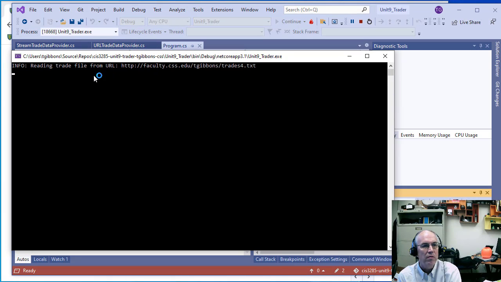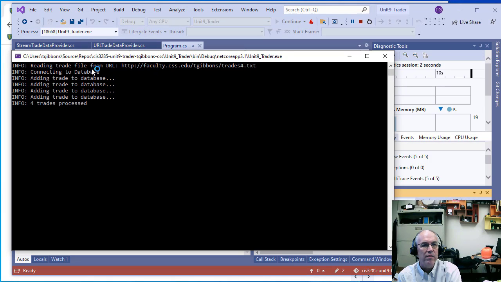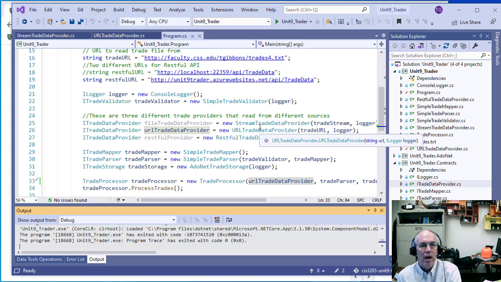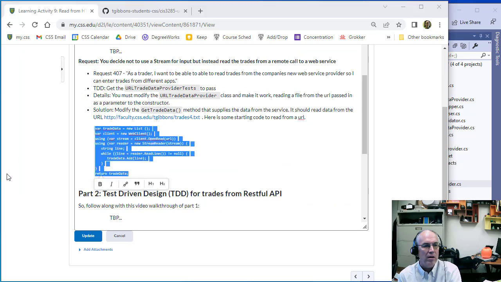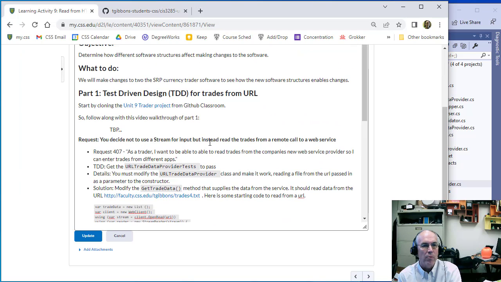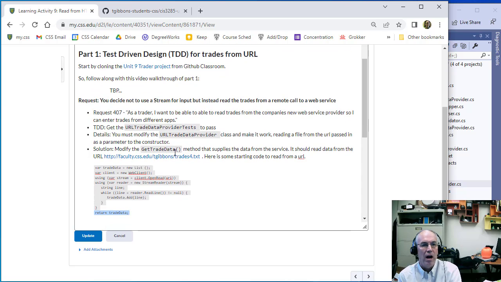Let's bring this over. And now it says reading trade file from a URL, and now it's reading it from a URL and processing the trades. And again, this is writing to Amazon, so it went pretty fast, so you know that web service is up and running for the next hour whilst people are using it. If it's not, just again pause and run it again. So, okay, that ends part one here, where we've used test-driven design. Our test now passes, and we're good.